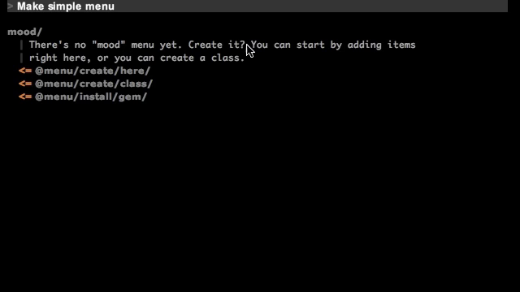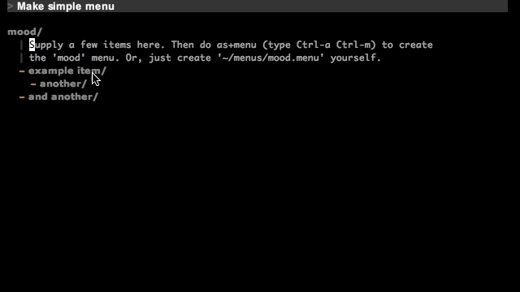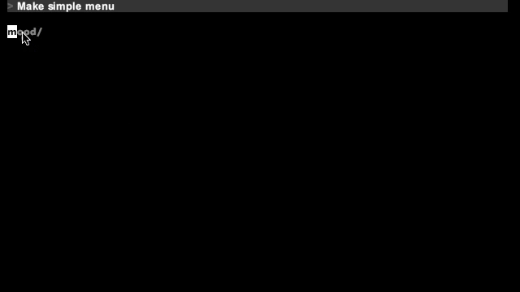And to create it, we can choose one of these options. So let's pick the first one, create the class here. Then it's telling us to create the menu. We can just type a few options right here. And then we can type a keyboard shortcut to save it. So we know what our options are gonna be.